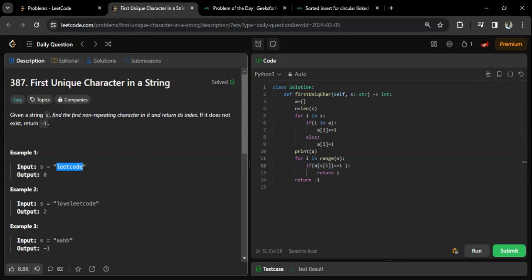In this particular string there may be many characters present, some of them repeating and the rest non-repeating. Among the non-repeating ones, you will have to find the first one, and you have to return its index. If it does not exist, that means if there's no non-repeating character, there will be nothing to return, right? In that case you have to return -1.